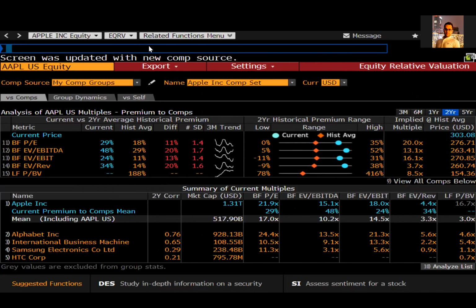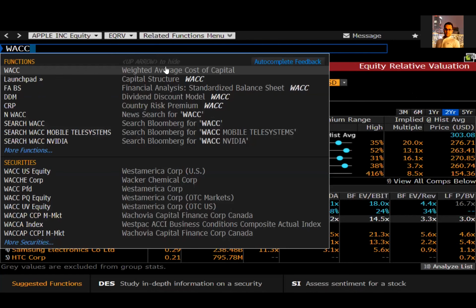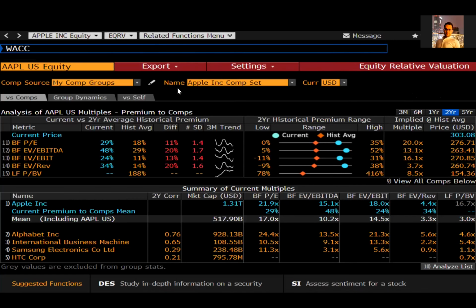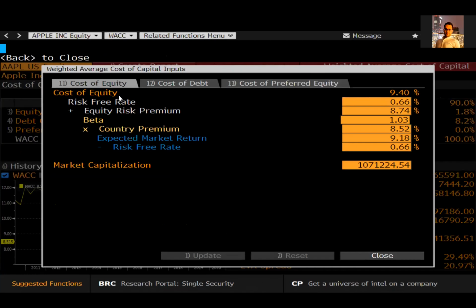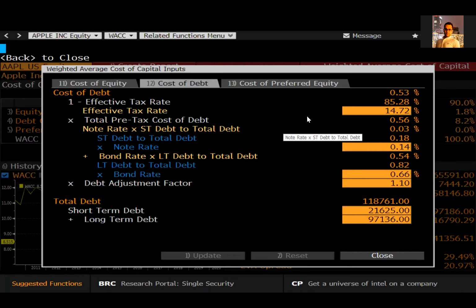Okay. We also have a WACC function that gives you the weighted average cost of capital. Here you can change the computations. For the cost of equity, you can see that it assigns a risk-free rate itself. You can also change all of them. This is also the market capitalization. For the cost of debt, the same. But I don't know where this comes from.